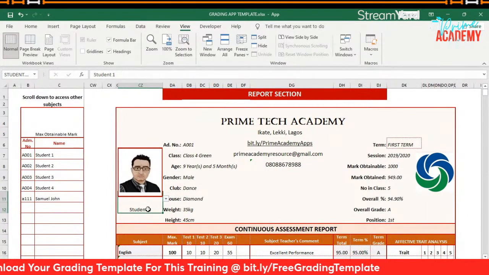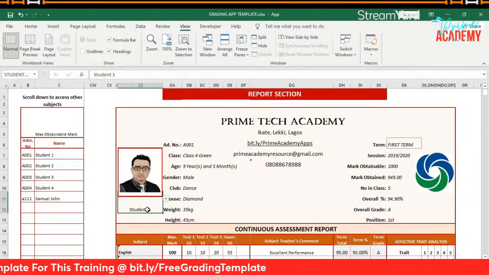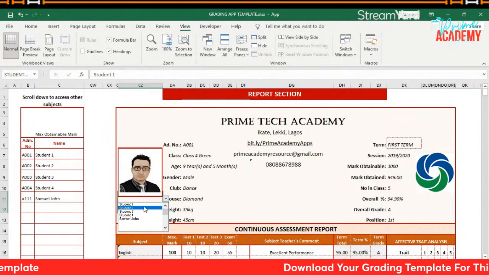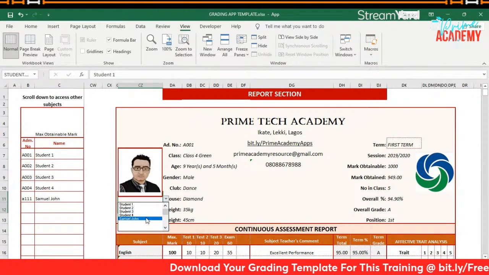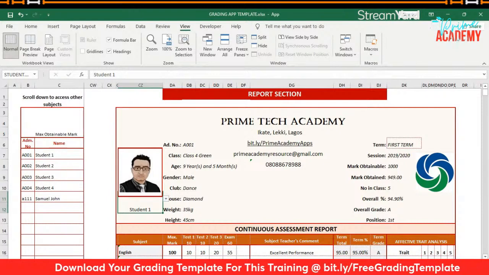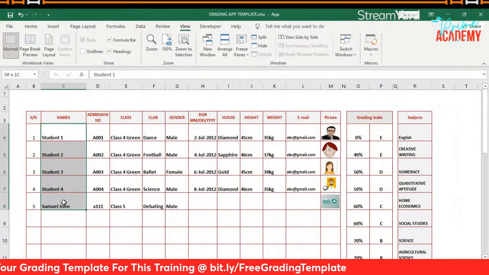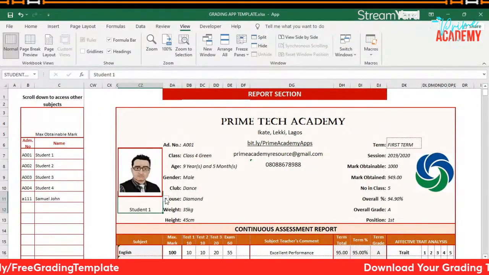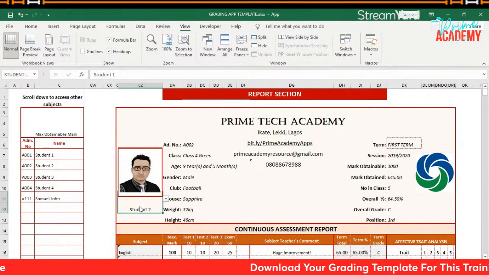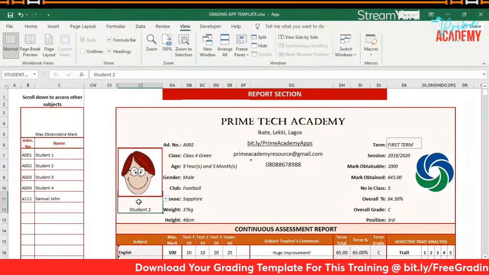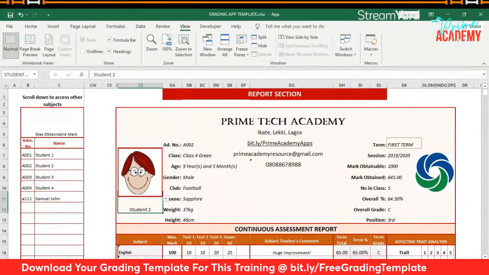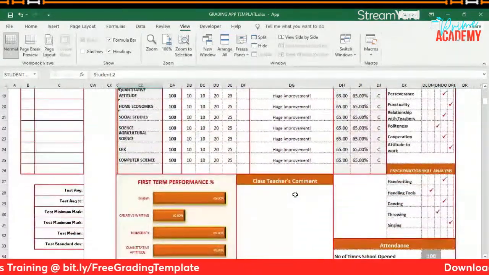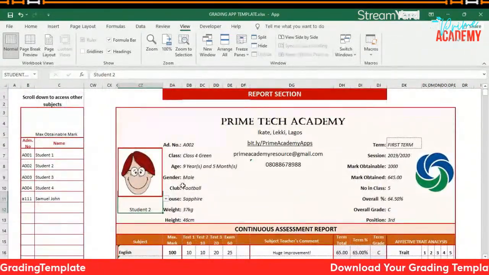But the first thing to consider here is this name box. If you see there's an arrow, when you click the arrow, it shows all the names of the pupils you have inputted on this database page. So on this report page, you can just click the arrow and select a pupil. When you select a pupil, all the data of that child comes up automatically. You scroll down, all the things you have inputted for the child come up automatically.